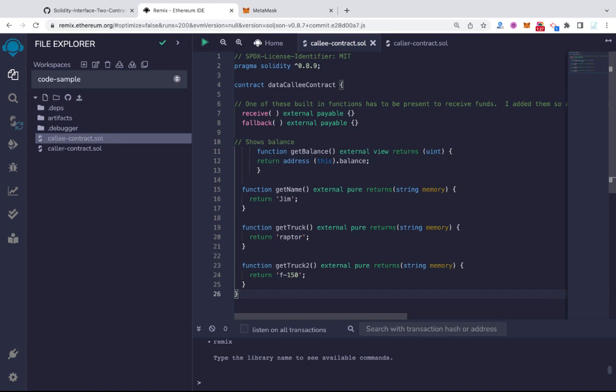So right now we're in the callee contract, of course. Declare your contract, call it whatever you want. And if you want to actually receive Ether or ERC20 tokens, you've got to have one of these two in the contract: the receive function or the built-in fallback function, because I'm going to show you how to retrieve the balance from another contract in this video.